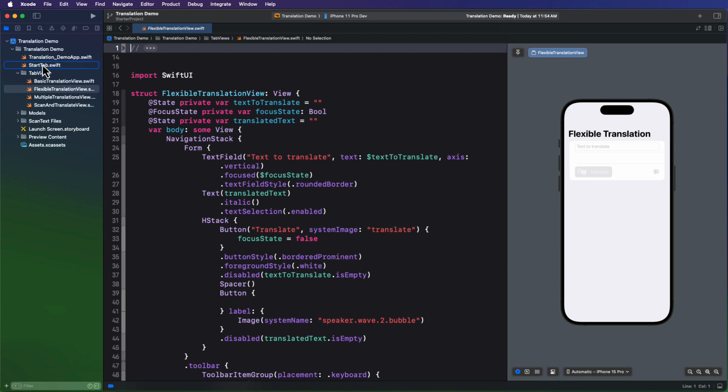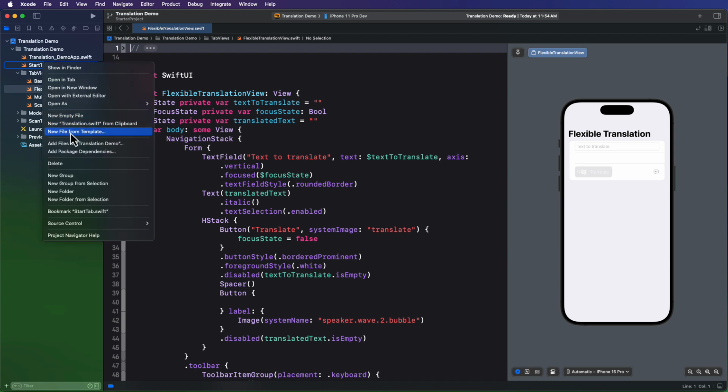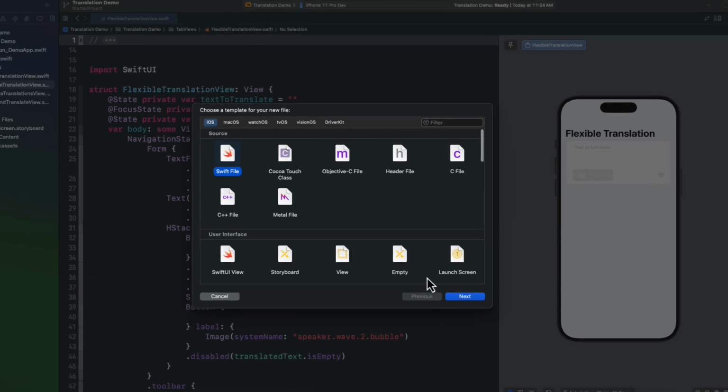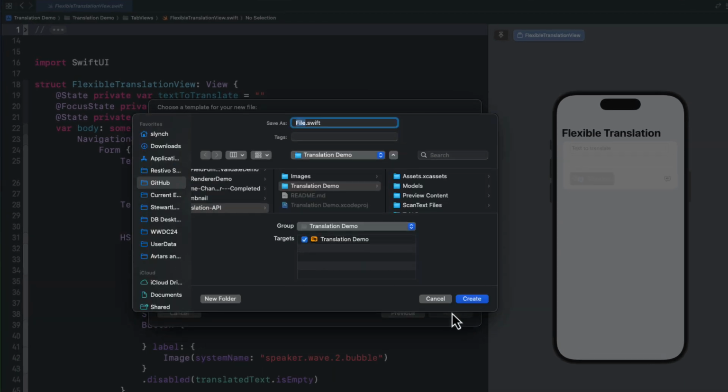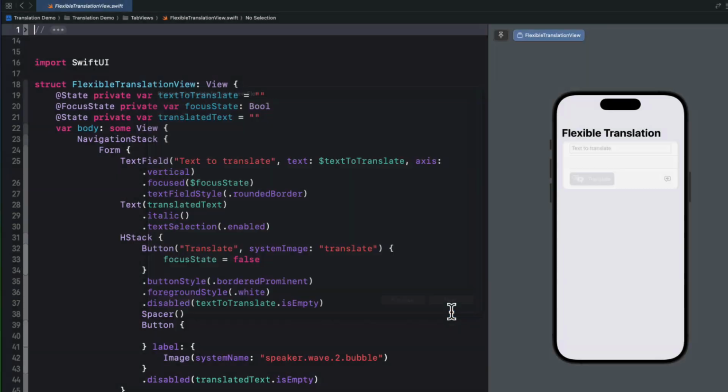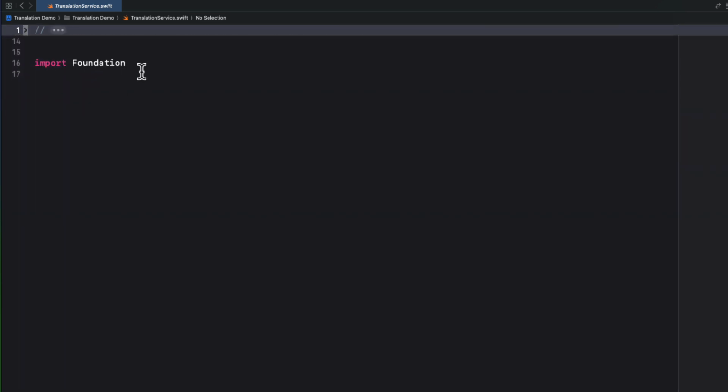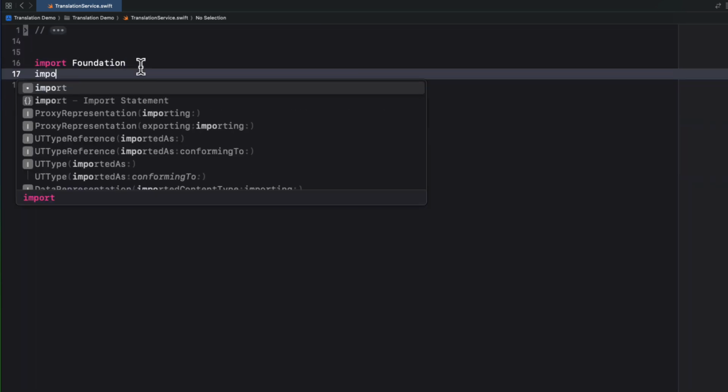So to do this, I'm first going to have to create a translation service as an observable object so that we can use it for not only this view, but for the next one, as I'll be injecting an instance of that class into the environment. So I'm going to create a file called TranslationService, and I'll import Translation.